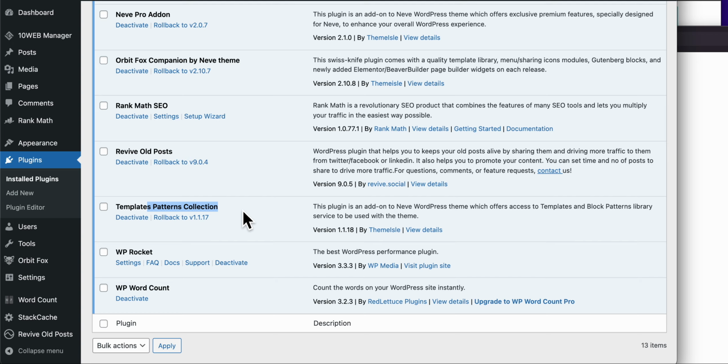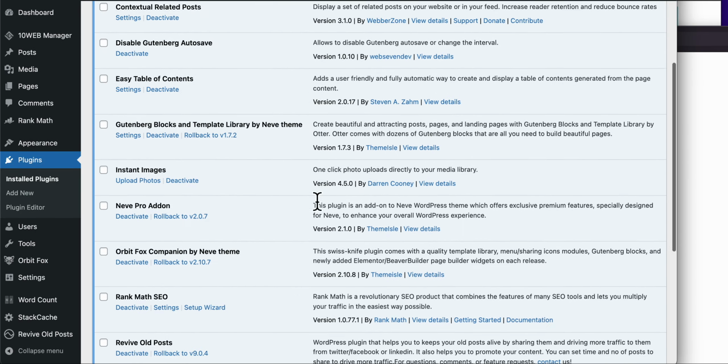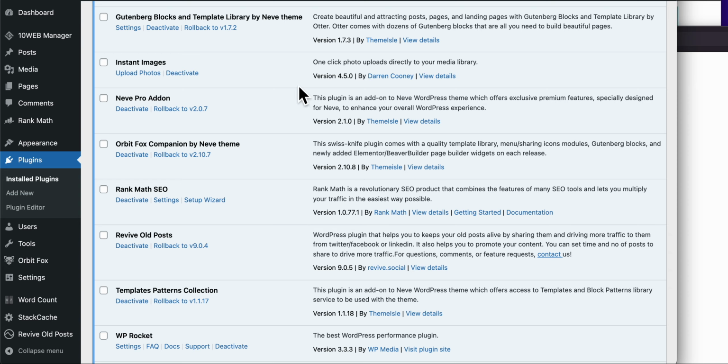This is with the Neve theme again. WP Rocket is, well, actually not free, but this is something that I've used for all of my sites, and this is really good. I'll provide the link for that too. And then WP Word Count is the one that I've used to show you guys how many articles I've published and things like that.